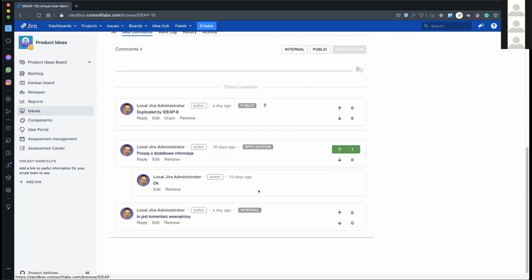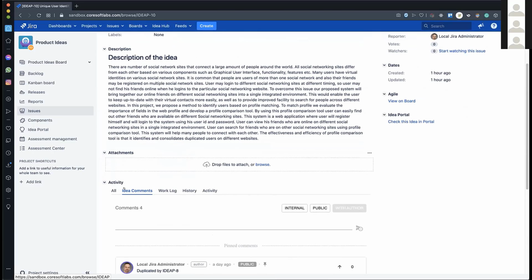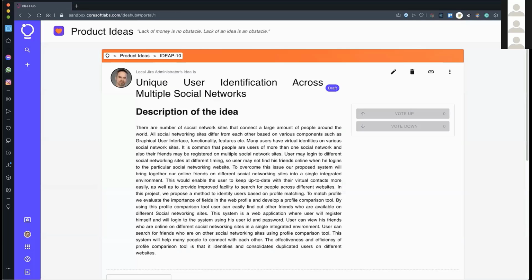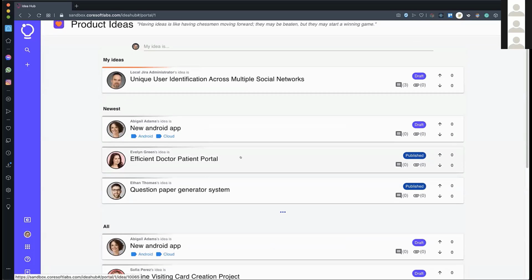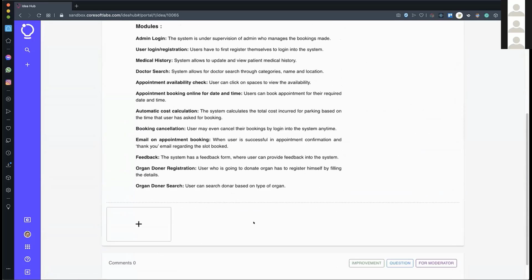And as you can see here, those comments that were created in the portal are also visible in a dedicated tab called idea comments in the Jira issue. We have removed the default comment section, but we are presenting every comment that was provided in the portal. Those comments are visible here. I can also go to the other idea, like maybe this one. This one is published.